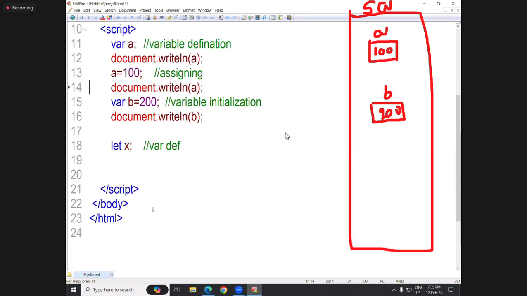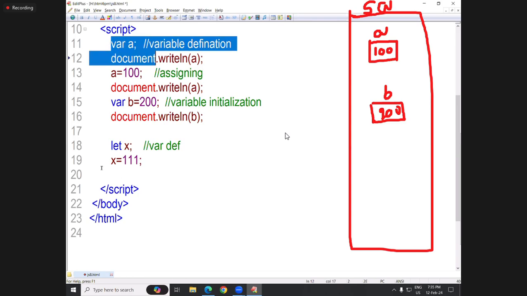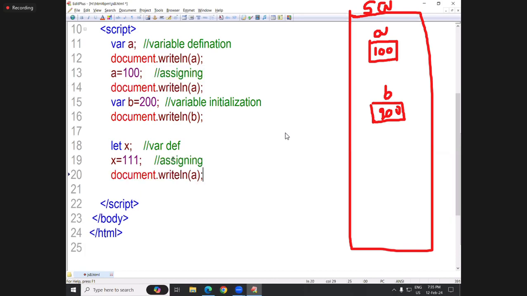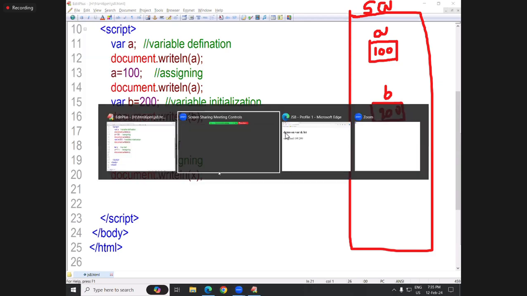What is the value of x, sir? Undefined. This is also undefined. I already proved it, sir, undefined. Again, not touching that point. Directly I'm going to continue with the remaining steps. So value assigning and print the x. You can run it, sir. Your 111 is displaying on this page.